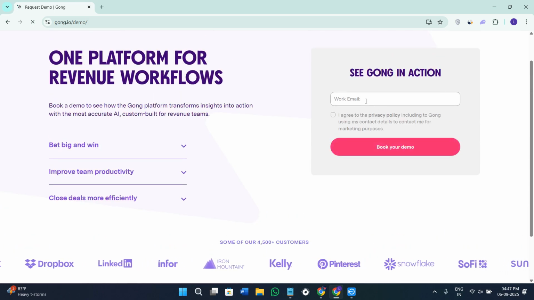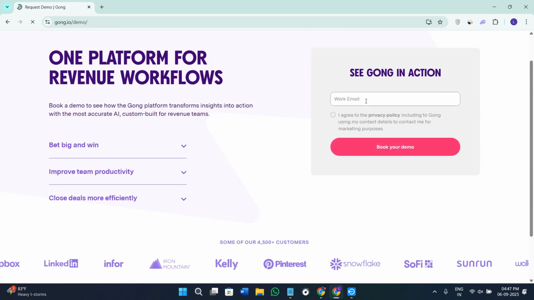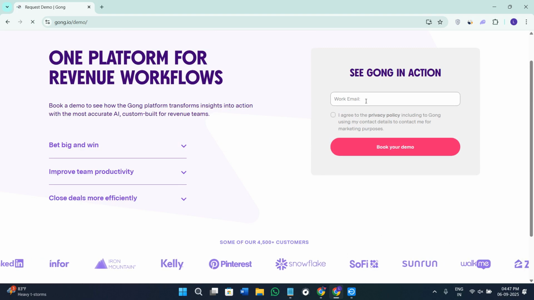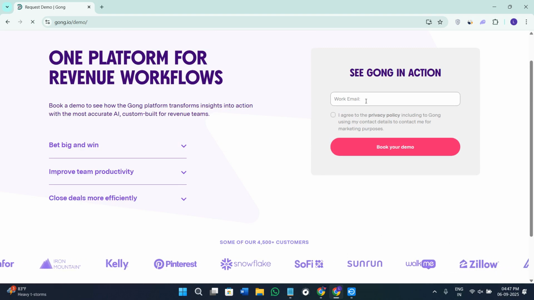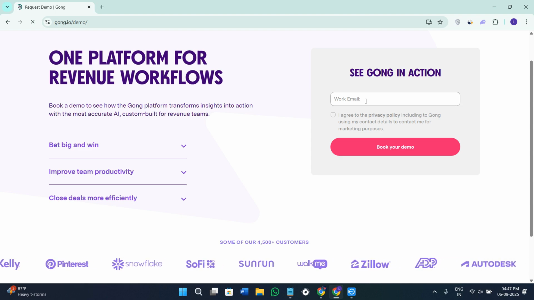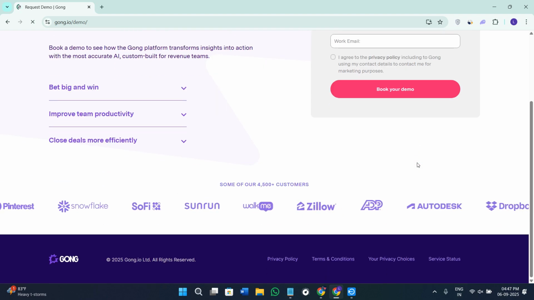Over here, you need to provide your work email. You won't be able to get it on your regular email addresses. So you need to provide your work email here that has a particular domain. Then you can click on the option of book your demo.